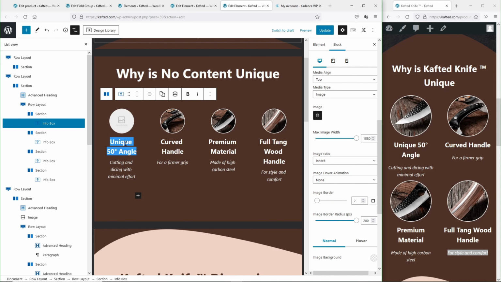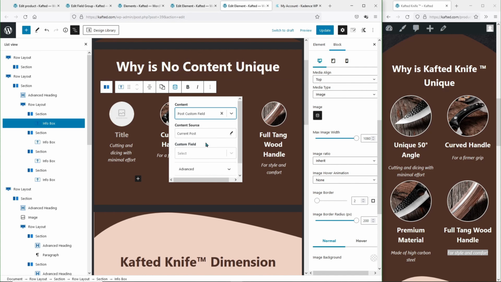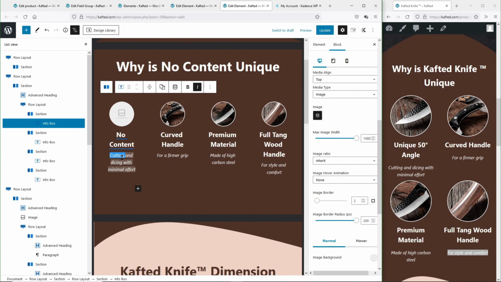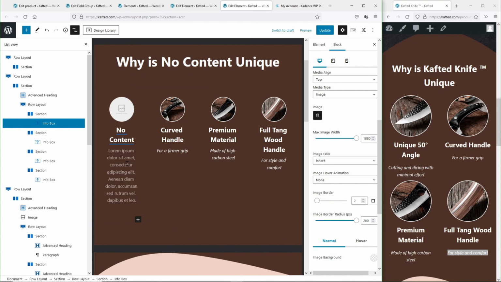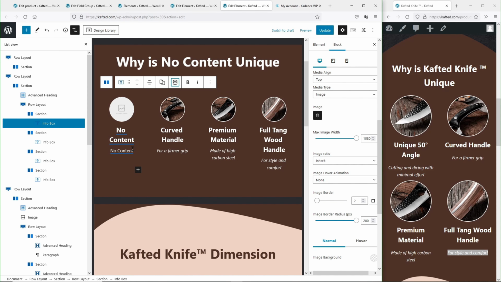This as well. Let's delete this, add dynamic content, post custom view, feature title 1, add dynamic content. As for this, let's delete, add dynamic content, post custom view, select the custom view as feature text 1, add dynamic content. And we are done for this info box.